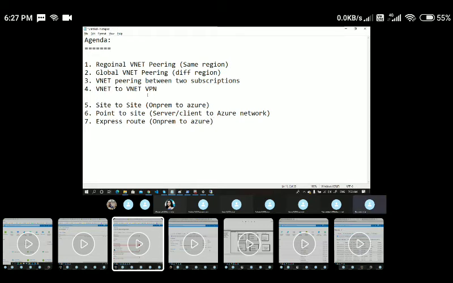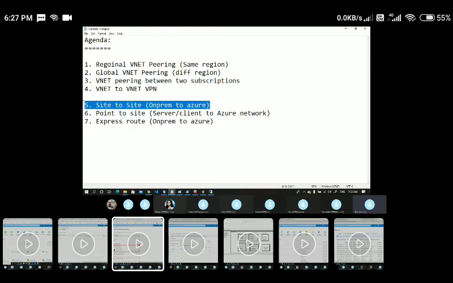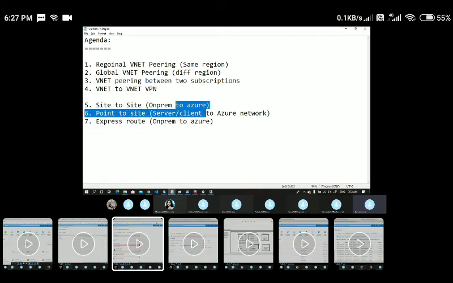So remember these connectivity models. If you wanted to have a connection from your on-premises network to Azure network, we have two connectivity models: one is site to site, and another one is ExpressRoute. And point to site is something like a connection from a specific client, server, or remote computer. Okay, so let's come back here.